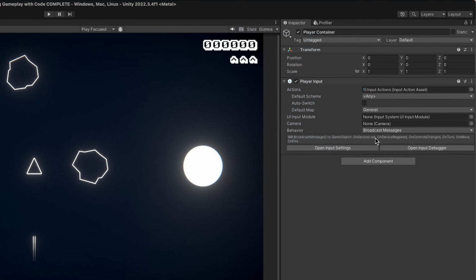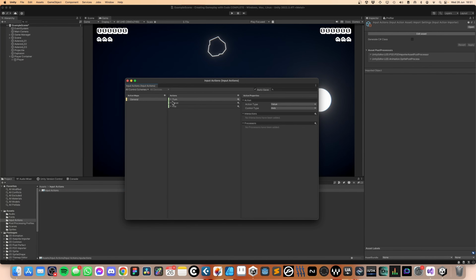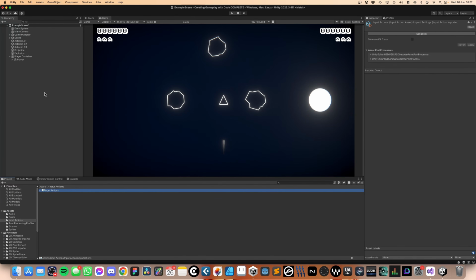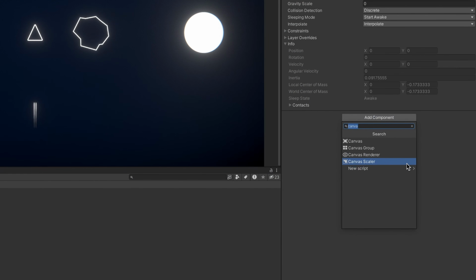So you can see these messages, so you know what it's going to say. It's going to call on turn, on move, and on fire. And if you look in the input actions, that's these input actions: turn, move, fire. So you know that that player input component is going to call on turn, and it's going to pass this data, the axis data. So that's what we're going to use to create movement. So I'm just going to add a movement script.